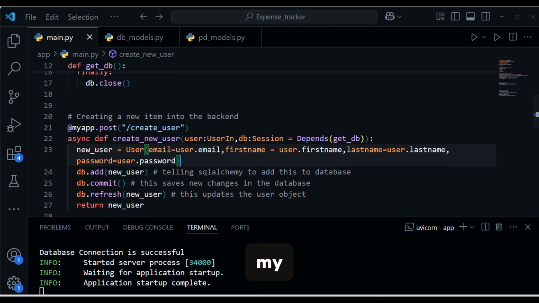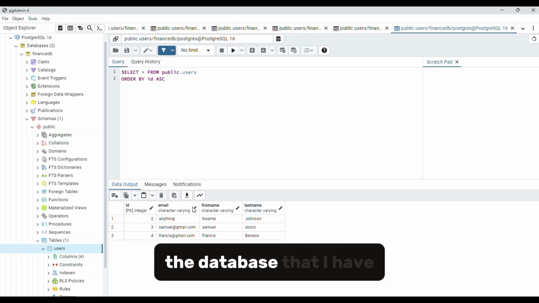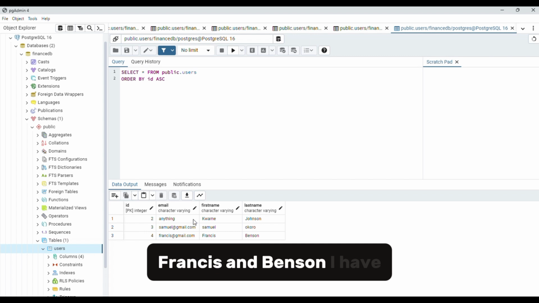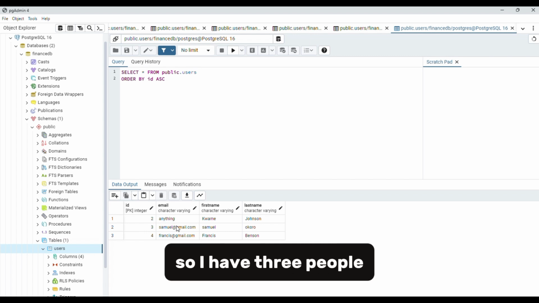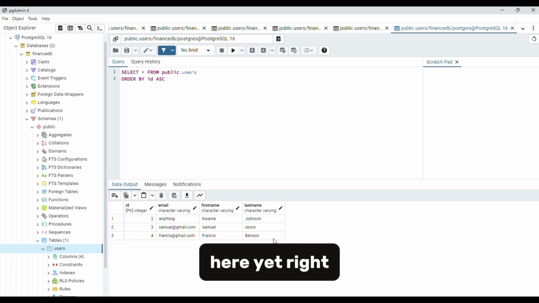But then let me open my database so far. This is the structure of the database that I have here. I have these people. I have an ID, email, first name, last name. I have Anything, and Francis and Benson. I have added, so I have 3 people. So I have ID, email, first name, last name. There's no password column here yet, right?